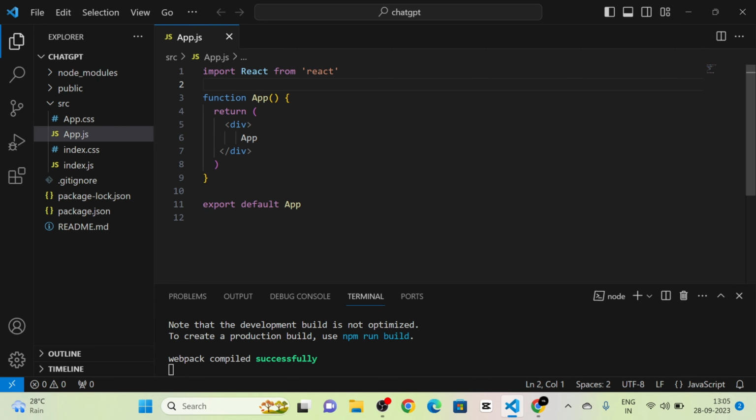I have created a new React.js project using create React app. After that, I have removed all the boilerplate code and unwanted files, and then I have changed the app.js file. Then I have run the code. You can see the project here.